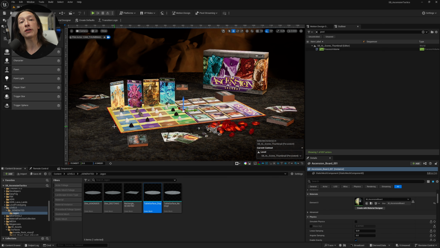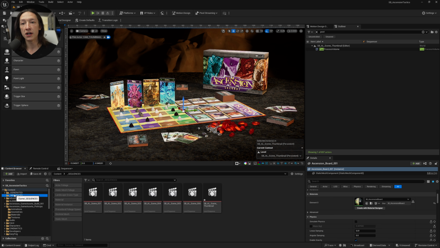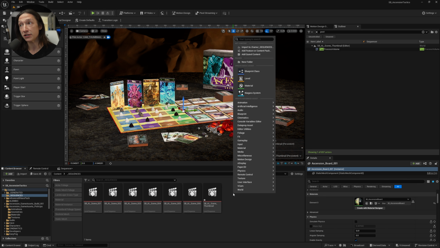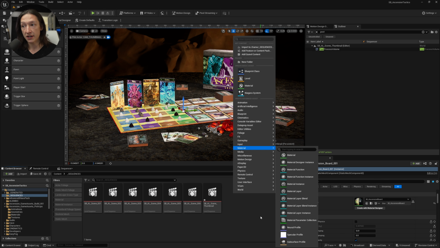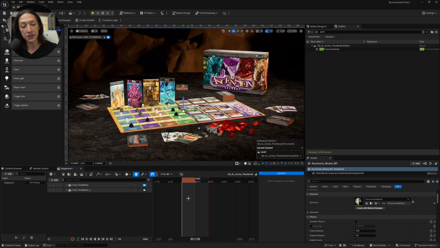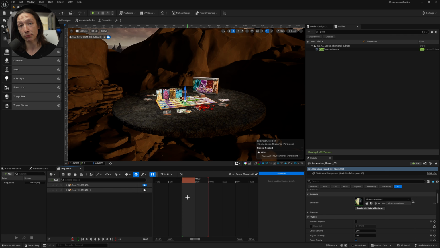The next thing that you need is a level sequence in your project. So in my content browser down here, I have this sequences folder and I have a thumbnail level sequence. If you don't know how to add a level sequence, you can right click in the empty space and go to cinematics and level sequence. Now I'm going to double click on this level sequence here and hit Control Shift S to save my project.